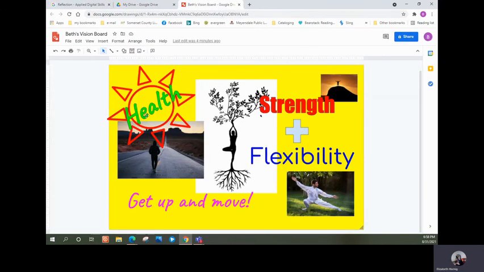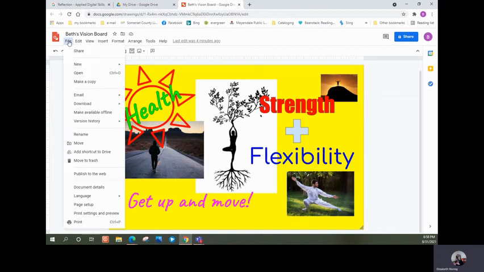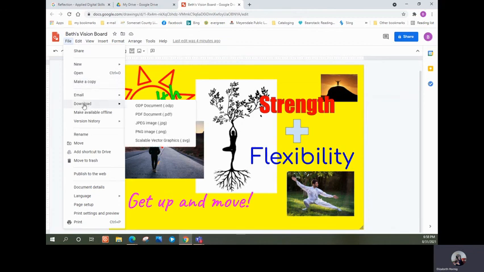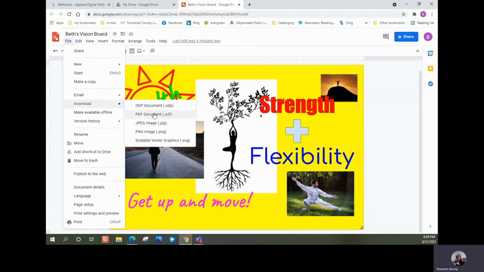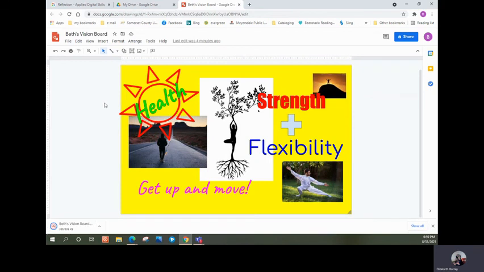And I actually want to print this out, so I'm going to download it. I'm going to download it as a PDF. I could download it as a JPEG and share it on my Facebook page, and I might do that later. Really nice thing about using Google applications is that everything gets automatically saved to your Google Drive, so you can find it later. Let me go ahead and download that.